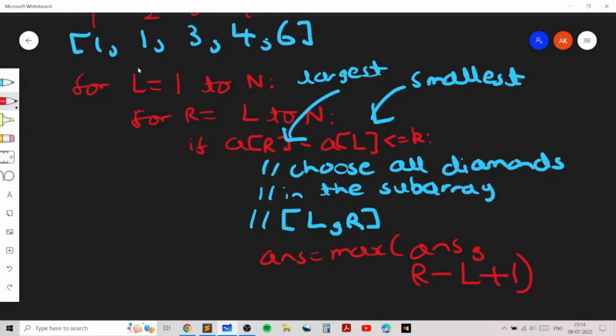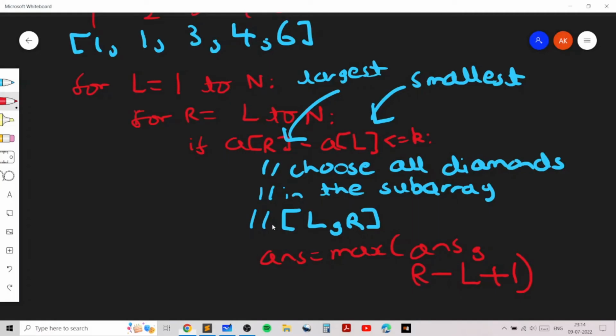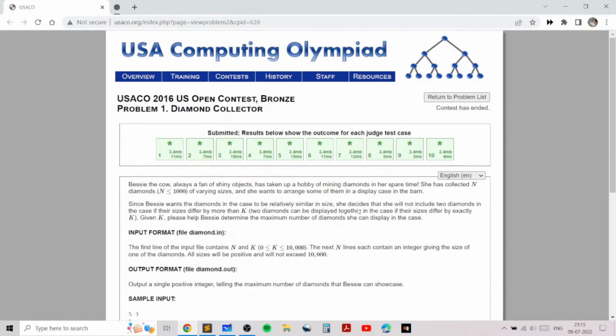And this is the complete search part of the solution, and this takes n square time, and n square will work because n is up to 1000. So 1000 times 1000 is the number of times the loop will go, and that will easily work in 1 second, because 1000 square is 1 million, which will work in 1 second.